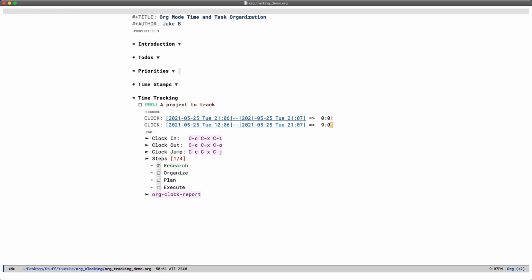And if it's not auto-updating for you, if you're just replacing these numbers manually, like here it didn't update, mouse over here and do Control-C, Control-C, and it'll automatically update.